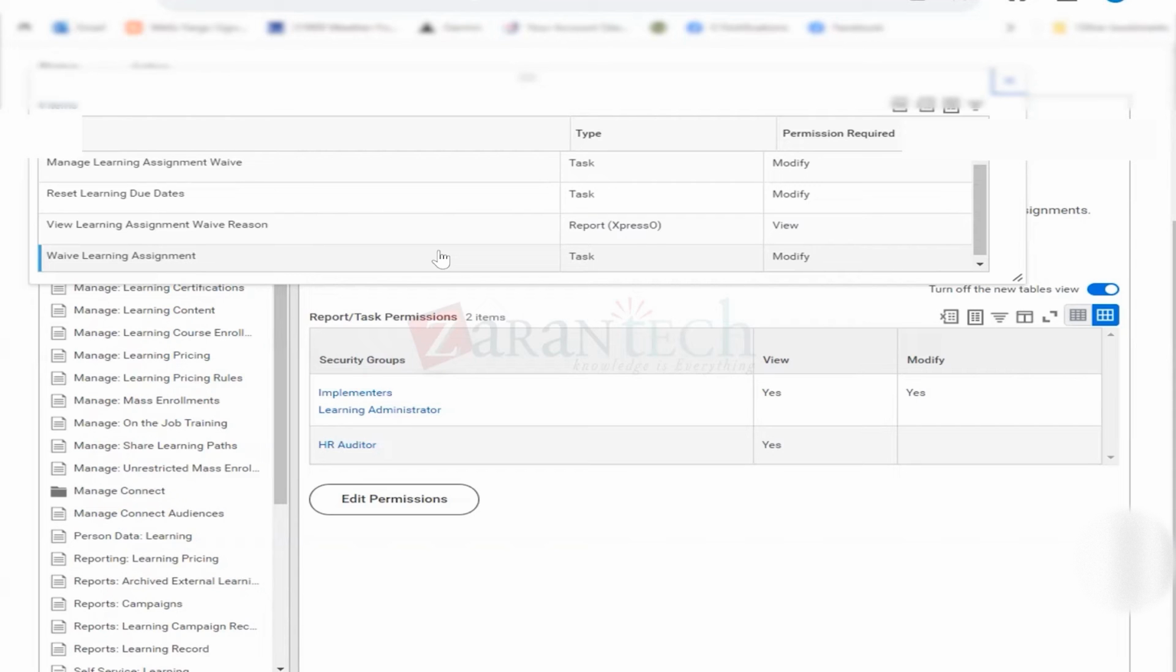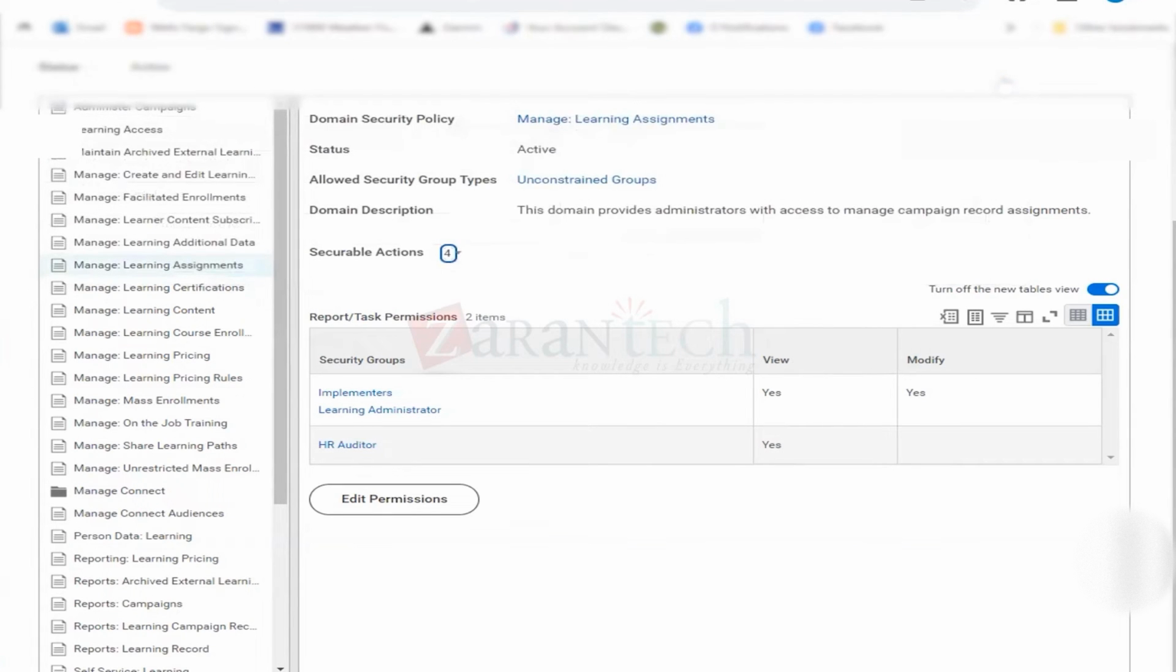Just click on cross. In a similar way, you can see this for the other domains. I just wanted to let you know that. And then you can go to learning access. After administer campaign, you can see that there is a learning access. Just give me a sec to catch up with you.